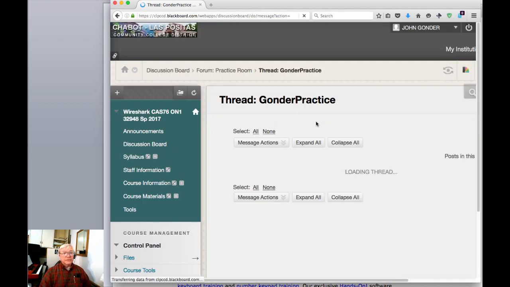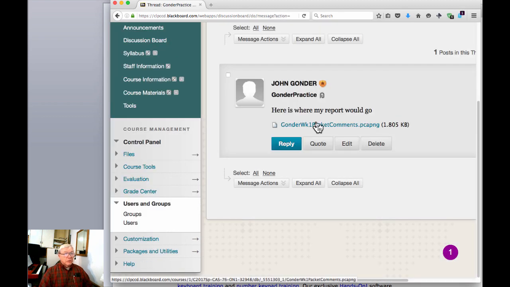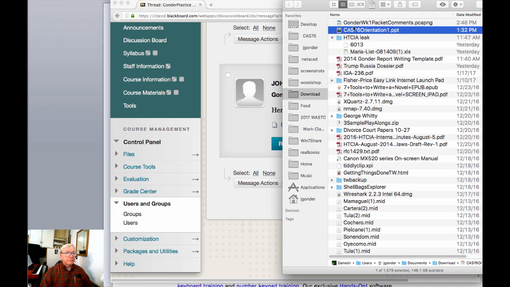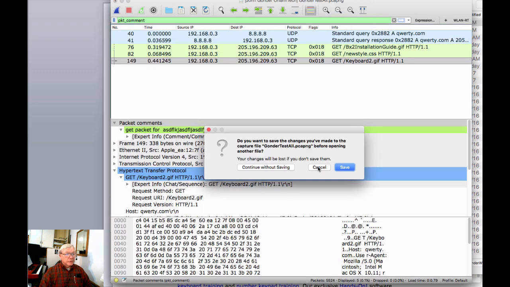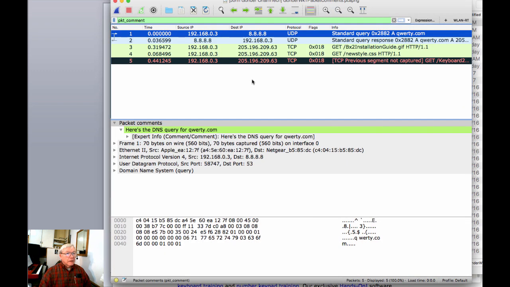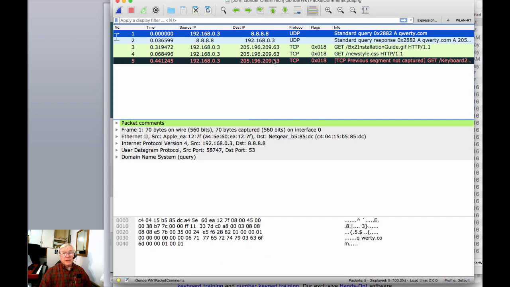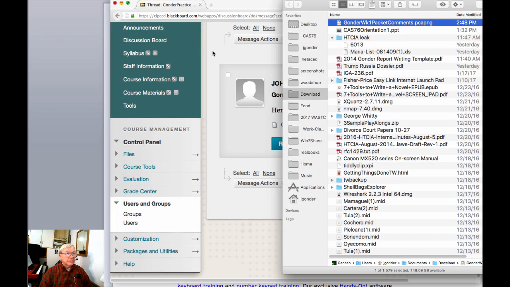Now the last part of it is that I want to go ahead and double check that. So I'm going to go ahead and save that file out here. And now I want to open it up. I'm going to double check that it didn't get broken on the way to Blackboard, or on the way down. So this is exactly what the teacher will see, and that's what I intended.